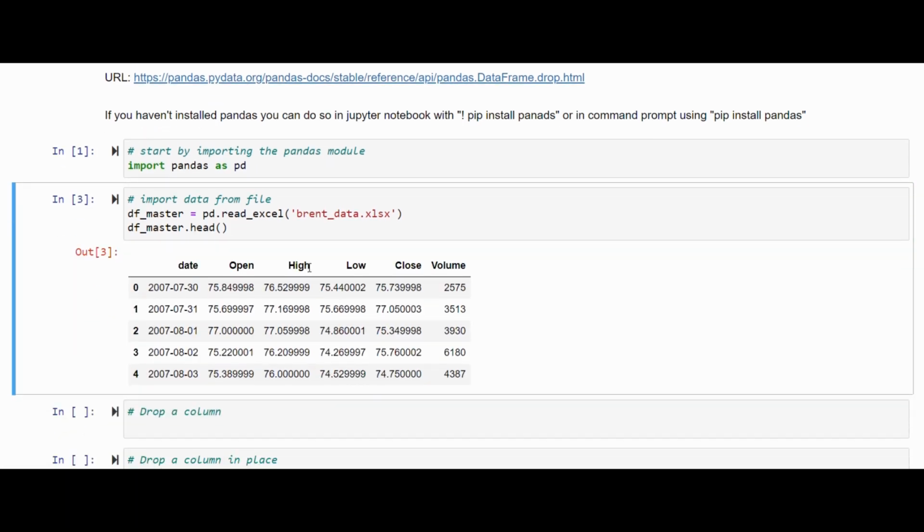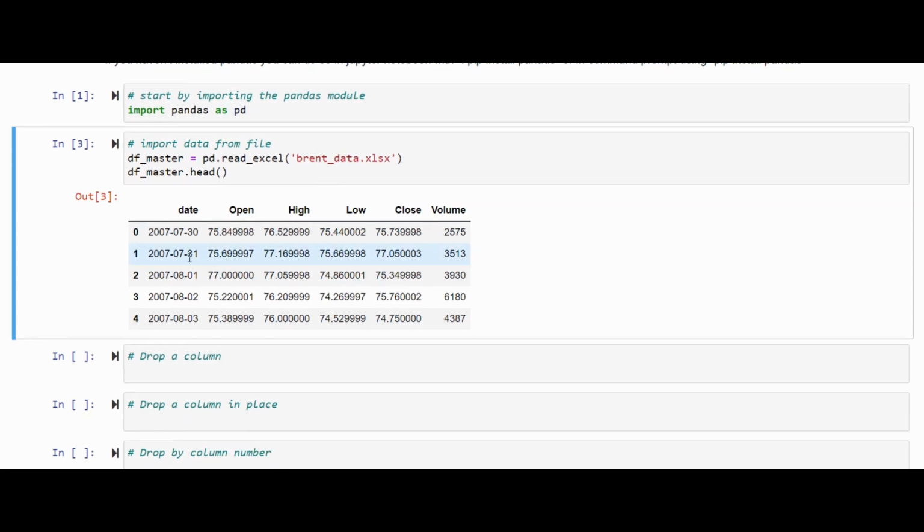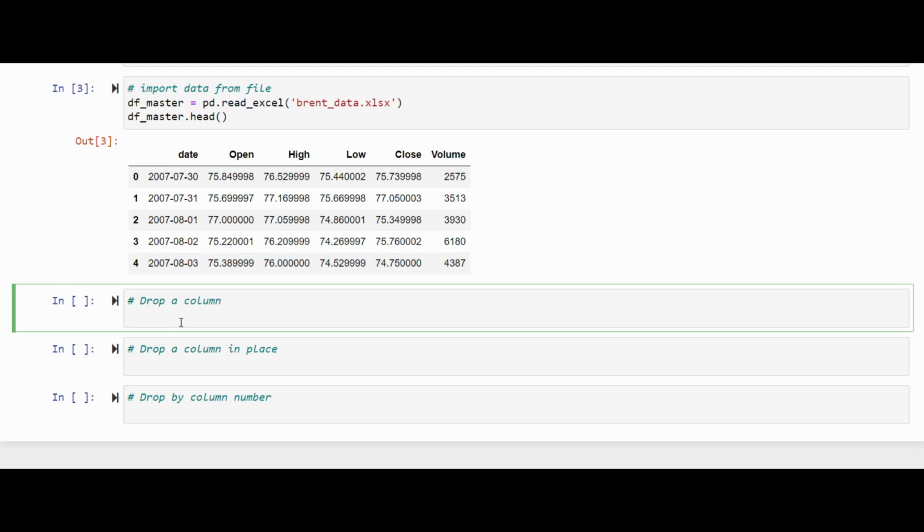So what we can see is that we've got 5 rows and 6 columns: date, open, high, low, close, and volume. But let's say we want to drop 2 of those columns. Let's say we want to drop high and low. How do we do that? Well, we can use a very handy method called the drop method.